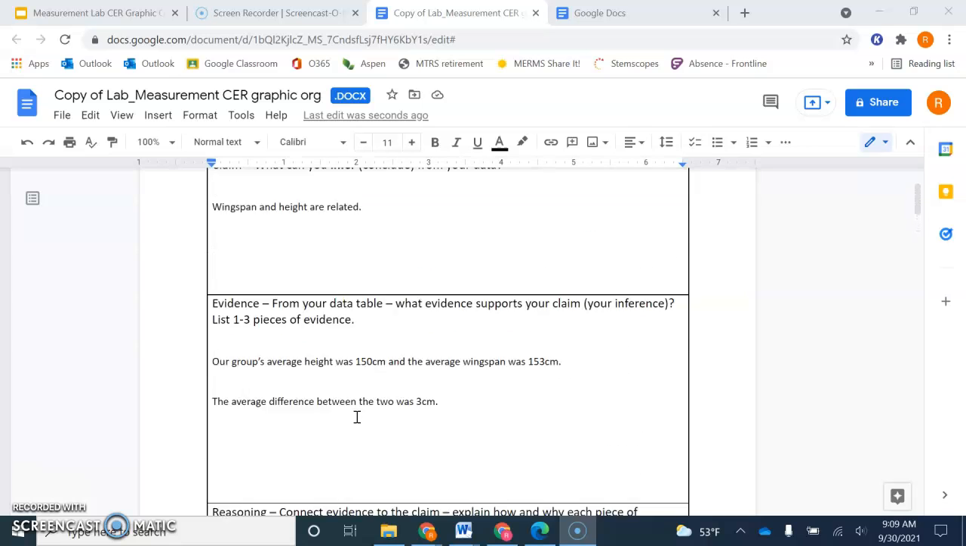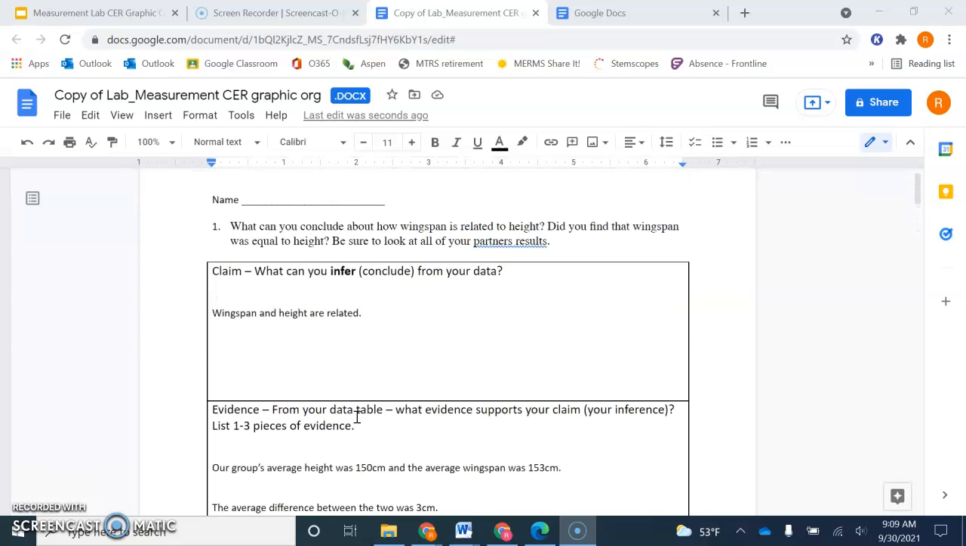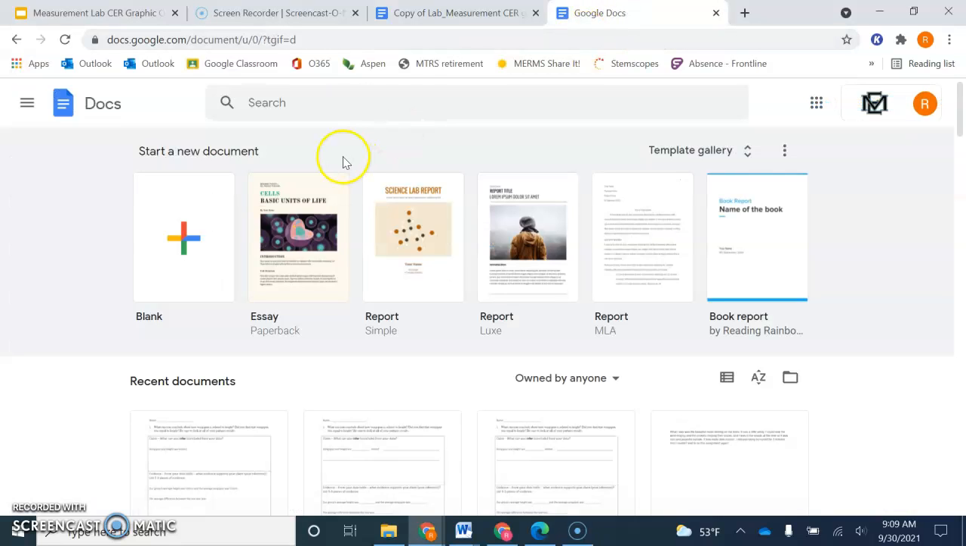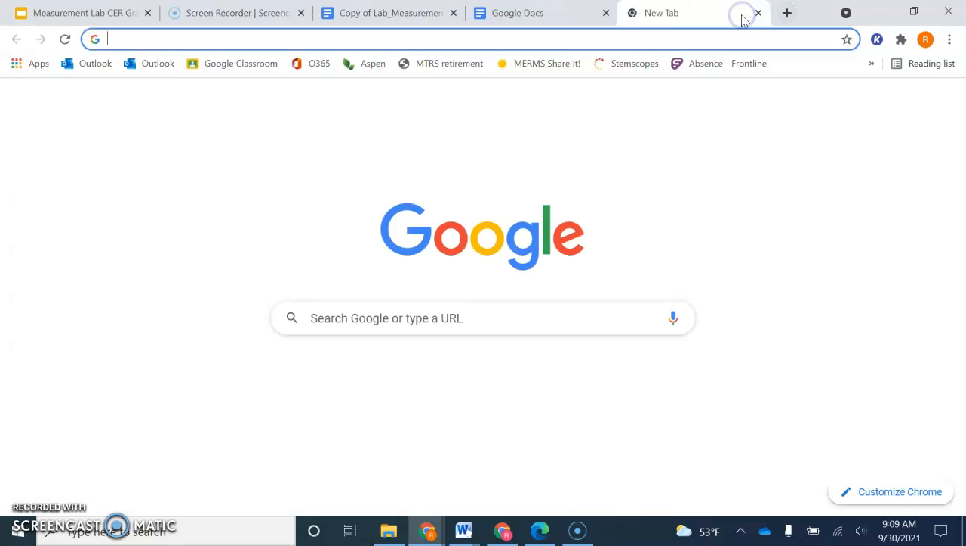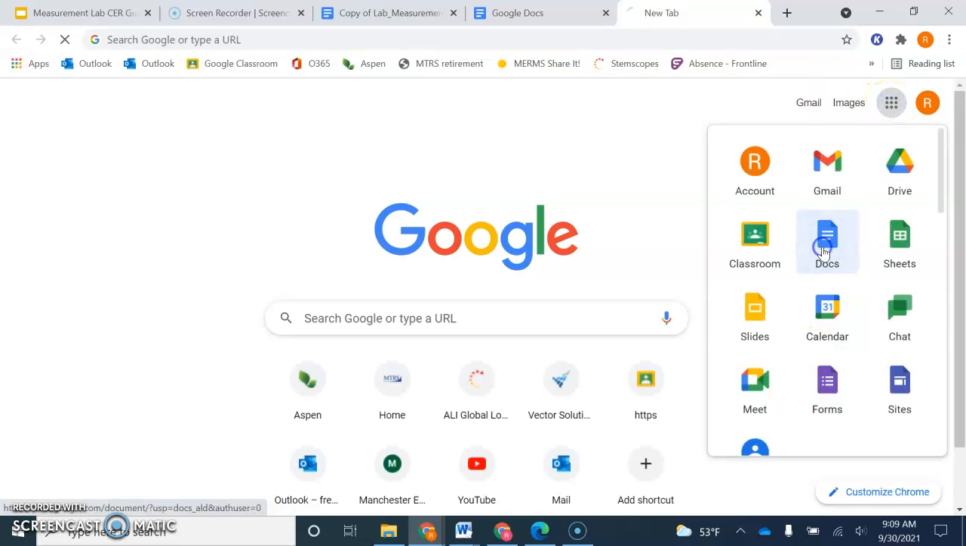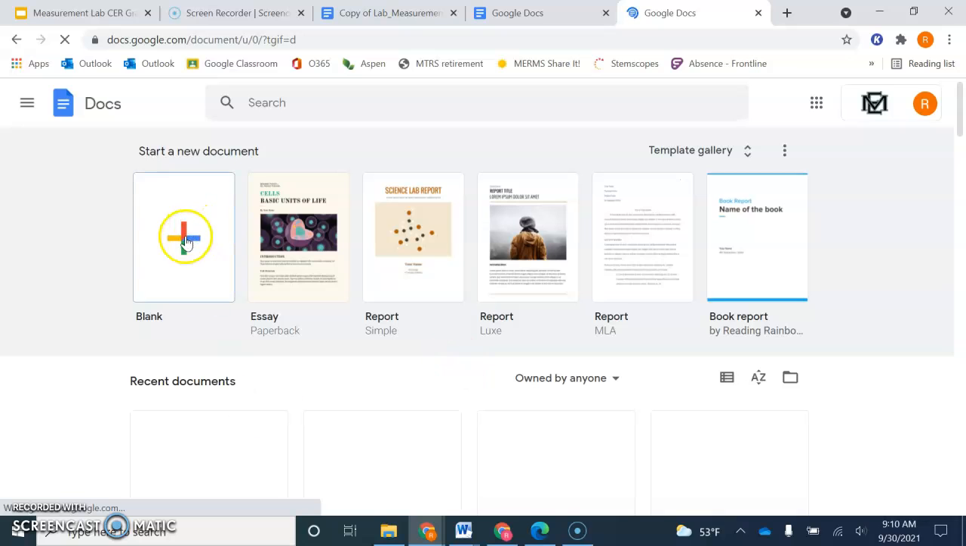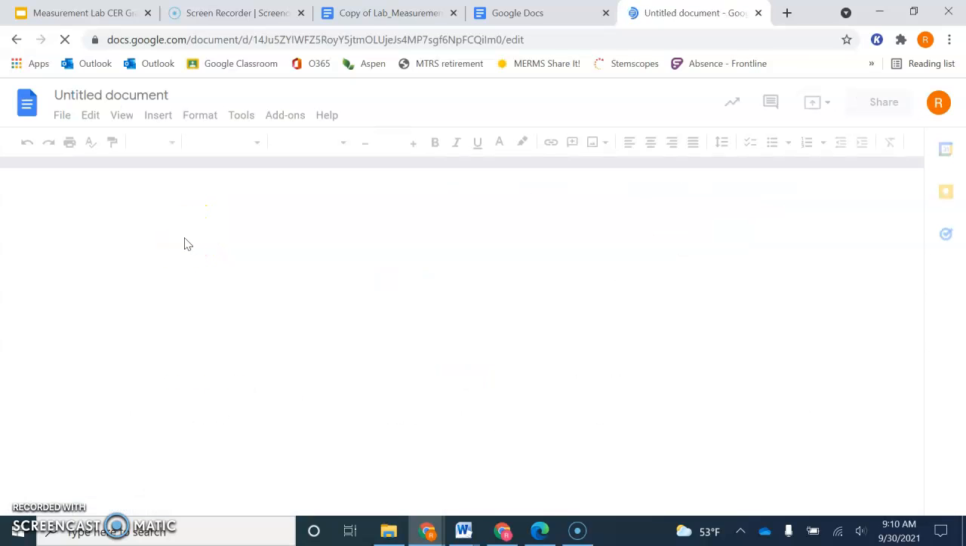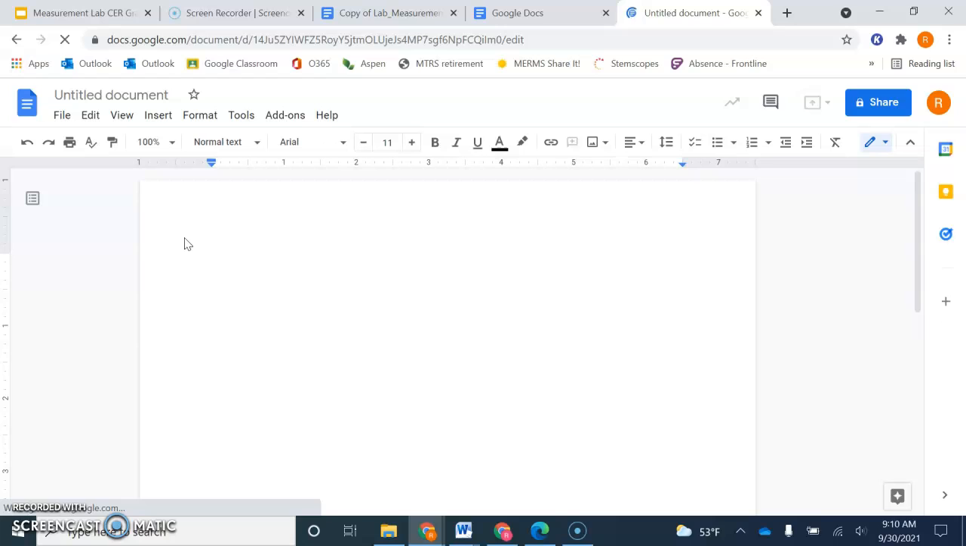So the next step, if you didn't finish this in class today, it's homework tonight, will be to get this into a new Word document. If I open up a new tab and click on the little waffle and click on Docs, I can make a blank document. You can also do this through Google Classroom, where there's the Submit button, you can hit the button that says Link or Create New and create a new document.